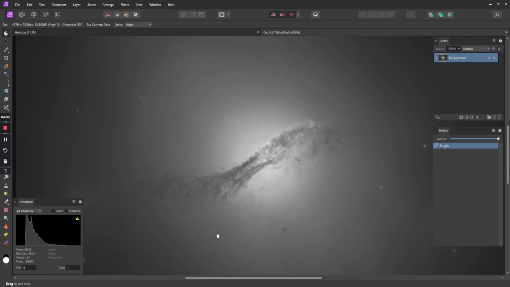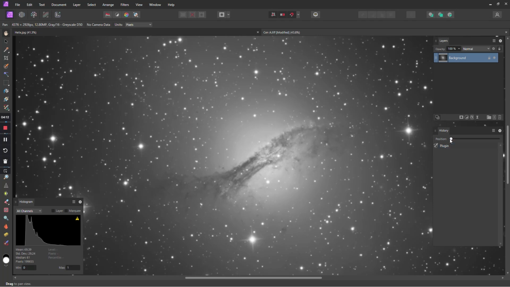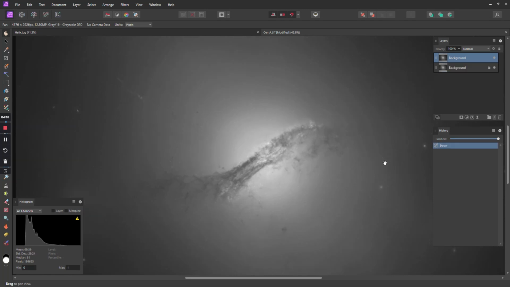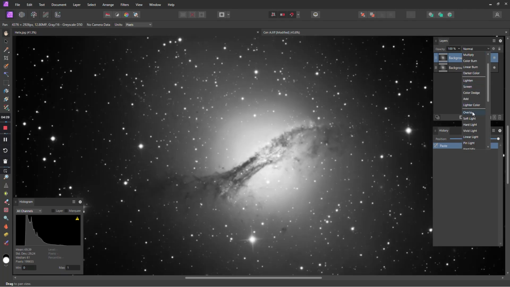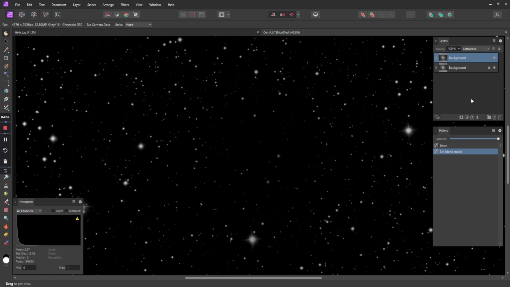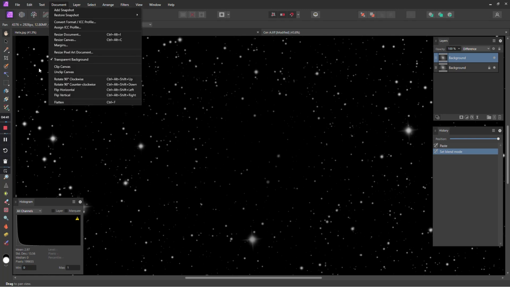Ensure that the history and layer menus are visible on screen. Copy the image to the clipboard, I'll use Ctrl C, and then on the history menu, step back to the previous state. Now paste the image from the clipboard onto the original image using Ctrl V. Doing this will create a two-layer image. In the Layers menu, come up to the Blending drop list and select Difference. This creates our star layer, but we need to flatten this down to a single layer before proceeding. You can do this by clicking on Documents and then Flatten.